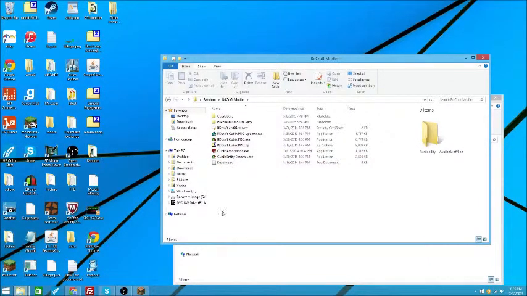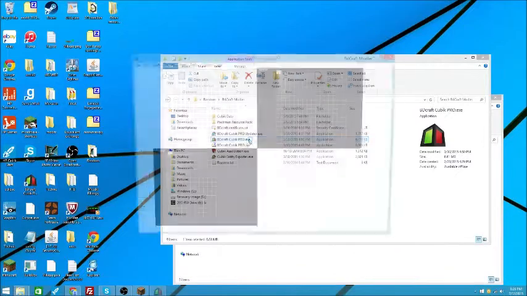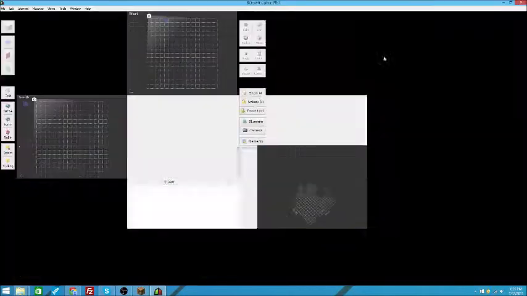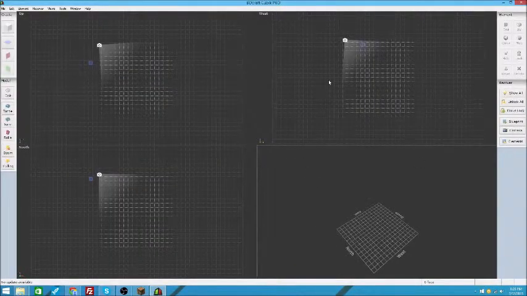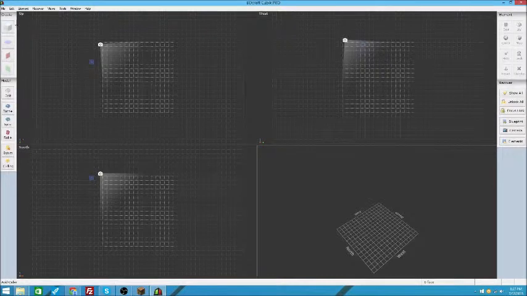Anyways, if you have the Pro version, you will have a screen that looks like this. You can also use the free version, and it should work about the same. I don't exactly know what's different, but once you download the free version or the paid version, which will be in the description, you just double click the exe and you will be opened with this window.